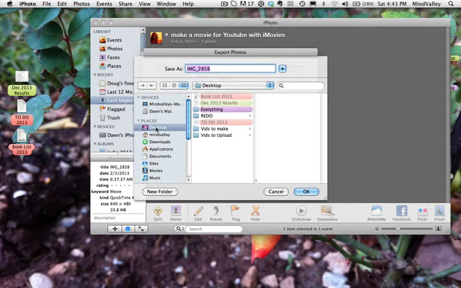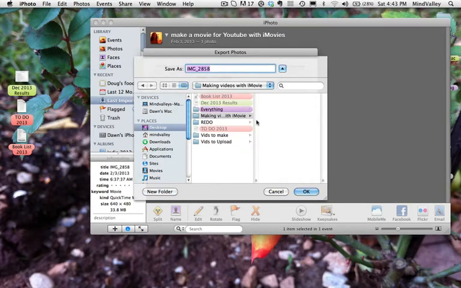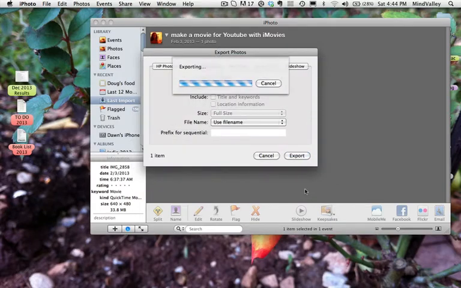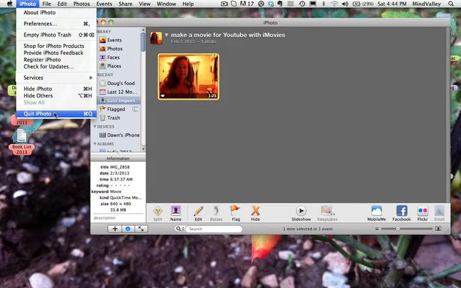I usually just put them on the desktop or in a vids-to-make folder, but this folder I'm using for something else right now. So instead I'm going to create a new folder called Making Videos with iMovie. You can do that or not. You can just put it on your desktop, but just save it where you'll know right where to look for it. Okay. And then I'm going to name this How to iMovie. Hit OK. There. I'm finished with iPhoto. I can quit iPhoto.